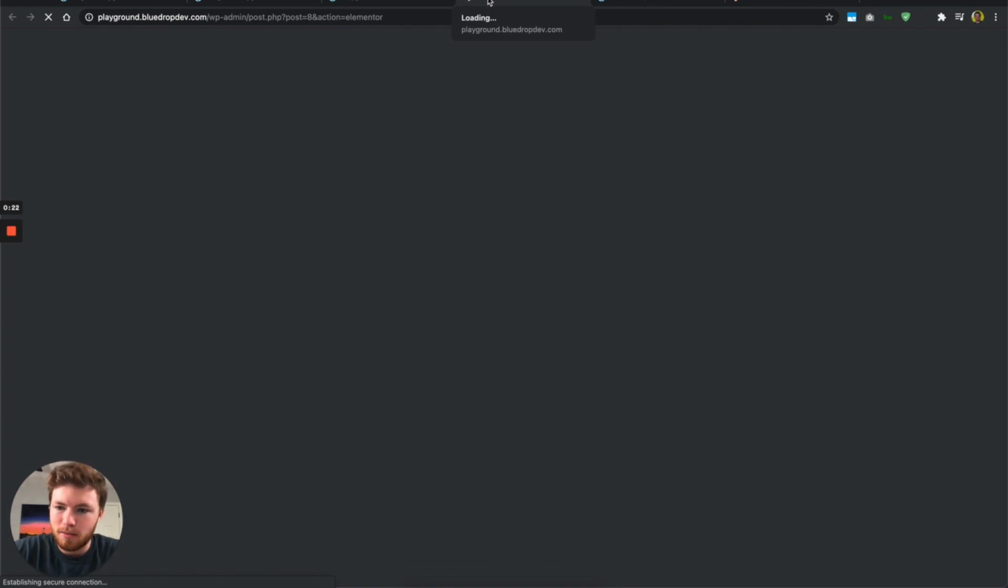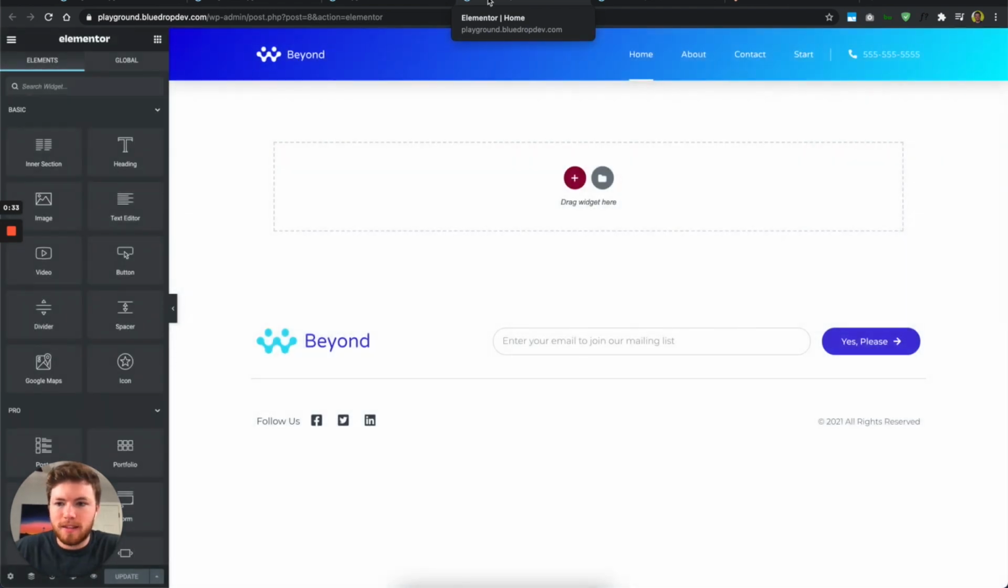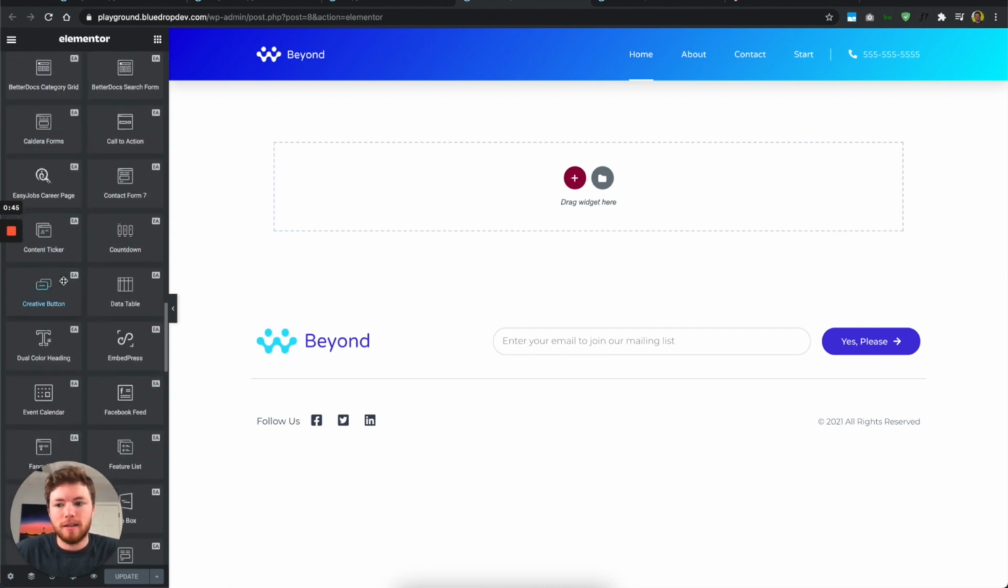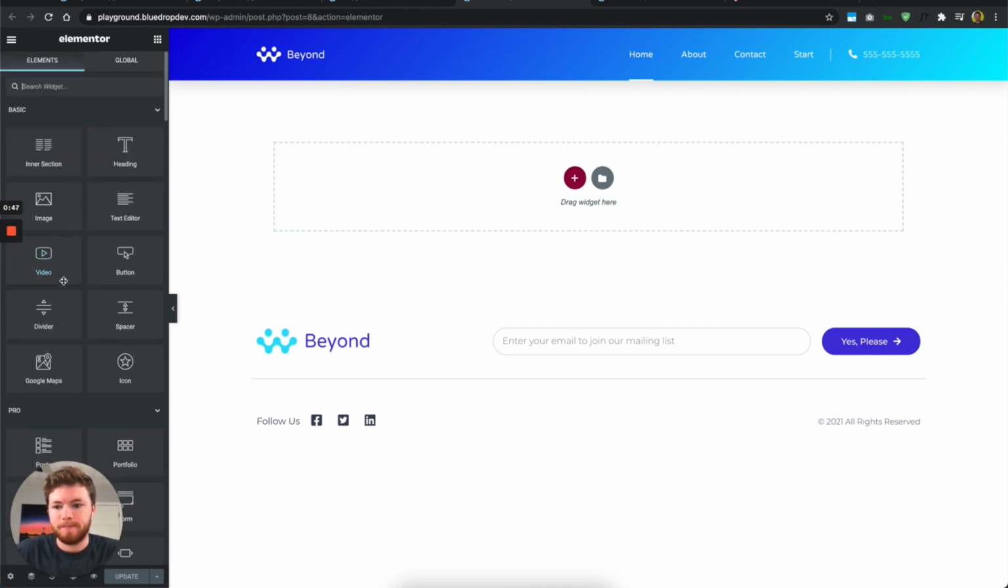And then when this pops up, we're going to see two distinct sections. We're going to see a left sidebar, and then we're going to see a content area. In this left sidebar, these are what we call elements. These are everything that we can add into our site. So if we want to add an image, that's right here. A video is right here. And we have a lot of elements that we can use.